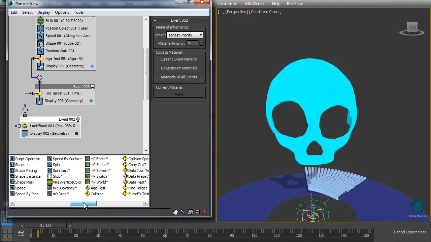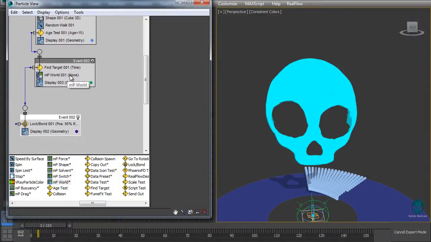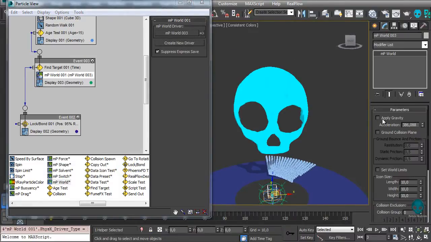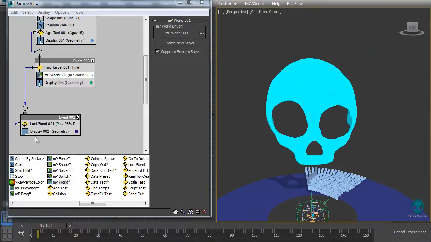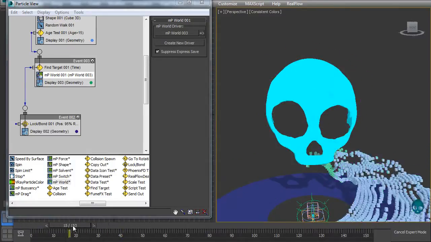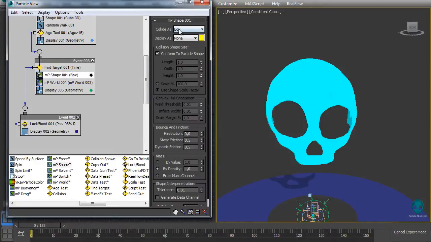So I will add an MP World here below everything, define target in this case, and I will create a new driver. This new driver, let me show you. I don't want to use any gravity, not even a collision plane for a while. Okay, and to make it work, see it's not working, every time you put an MP collision, you have to use an MP shape, and it can be a box, it's fine.